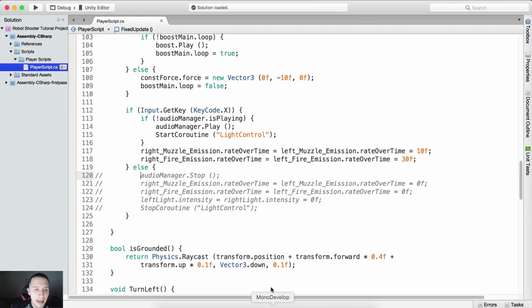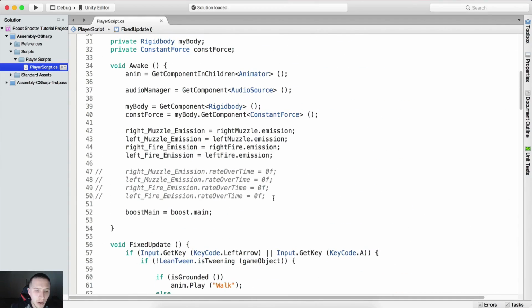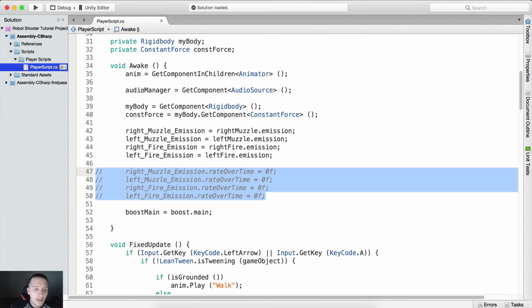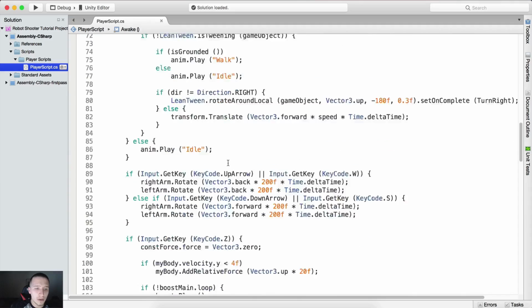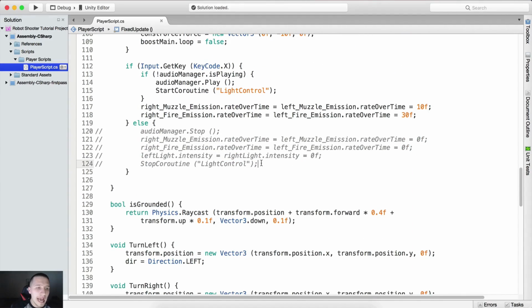And when we set the emission rate here to 0, think of the emission rate as how many of those particles are going to come over time. So when we say 0, it's 0 particles. No shooting, no shoot effect. So let's test out the shooting now.